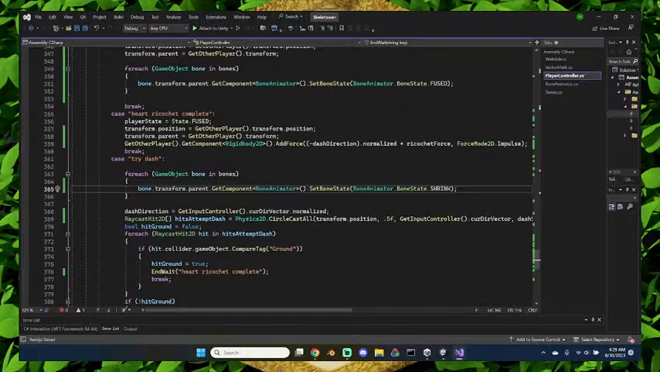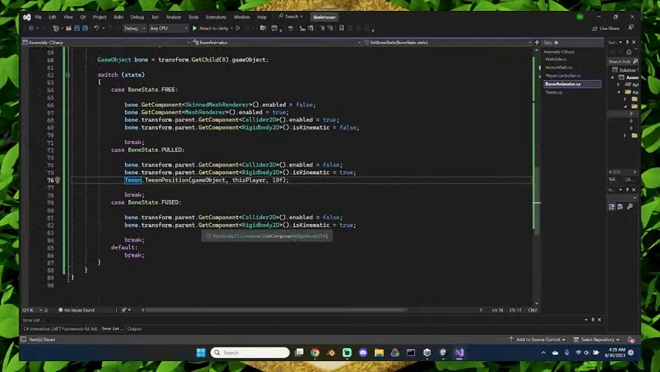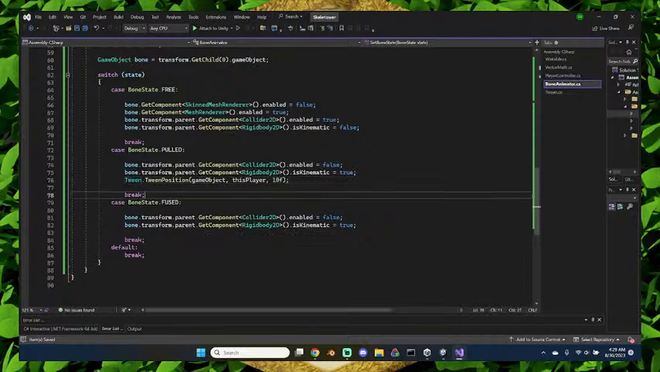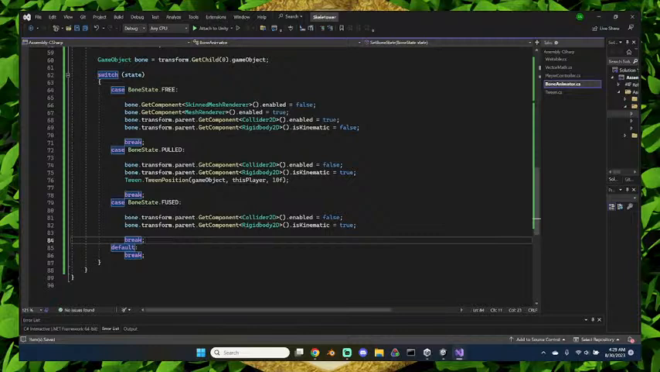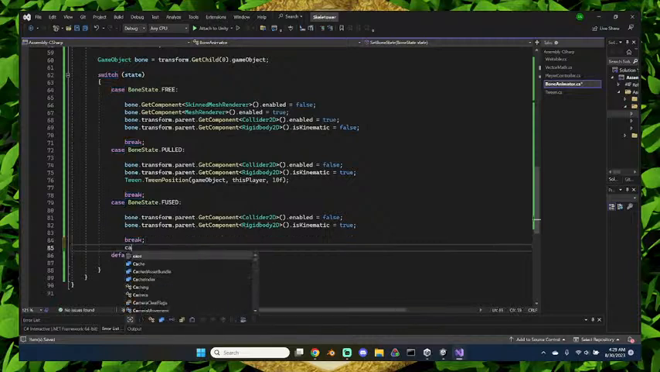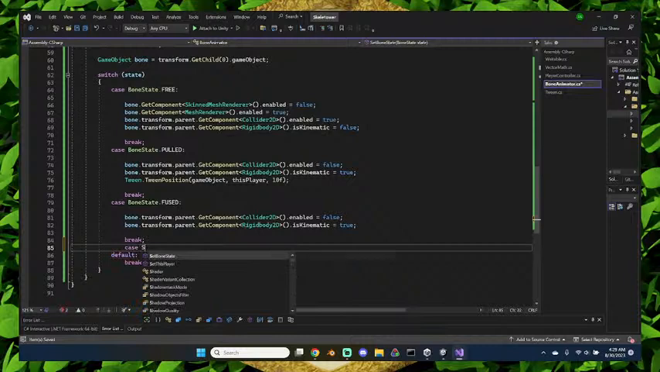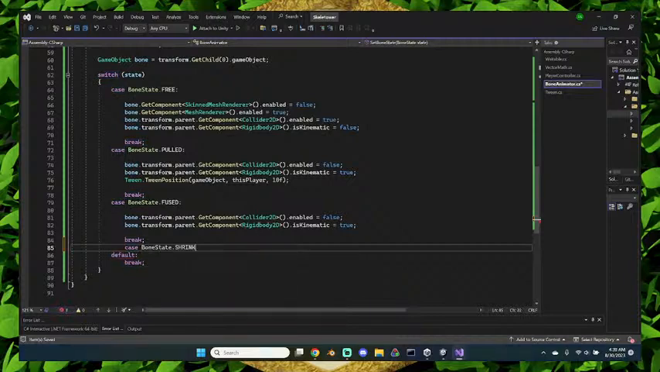So when I try dash, I should be setting my state to shrink, which I can then go over to bone animation. And here, after fused, I'm going to put shrinked. So case, bone state, shrink. Then we're going to break.